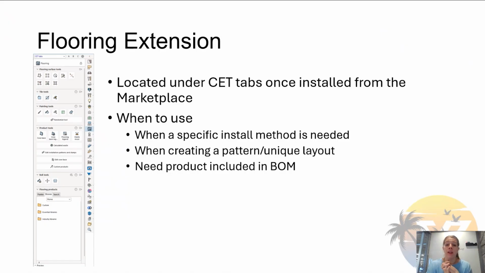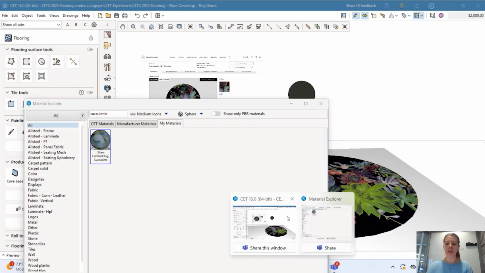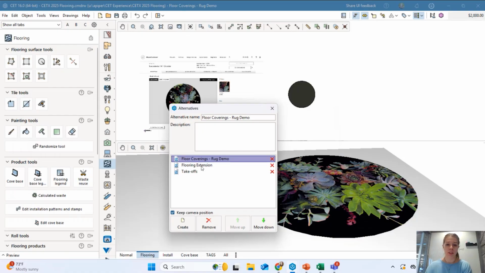Also, when you're creating a unique pattern or layout, again, this is what you want to use over the floor coverings, because you can specifically place certain patterns and tiles. And then also when you need product included in your bill of materials, so you need to start calculating how many square feet and square yards you need. Pop back into CET.